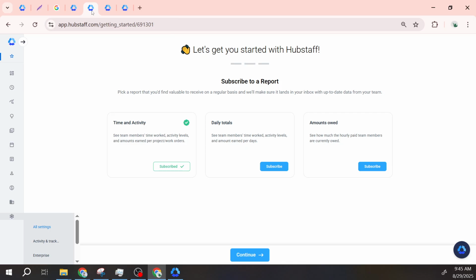Once you're settled on your dashboard, focus your attention on the sidebar on the left-hand side of the screen. You'll see a list of different options. From these, click on Settings. A drop-down menu will appear, so proceed to select Policies from this menu. This section allows you to modify how your Hubstaff account functions and interacts with your team.